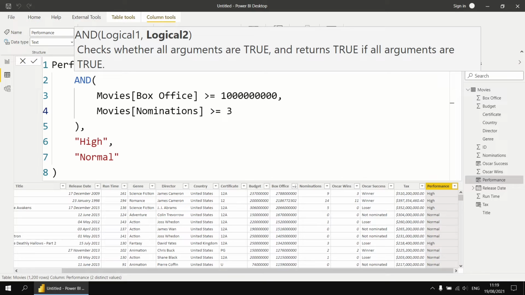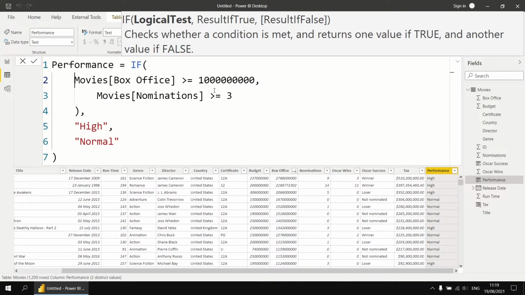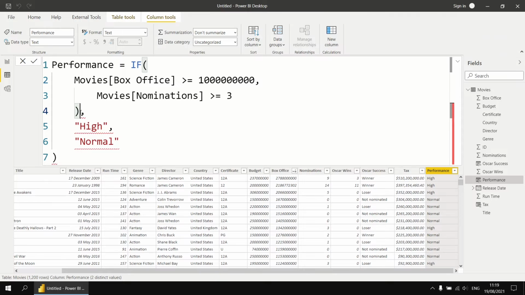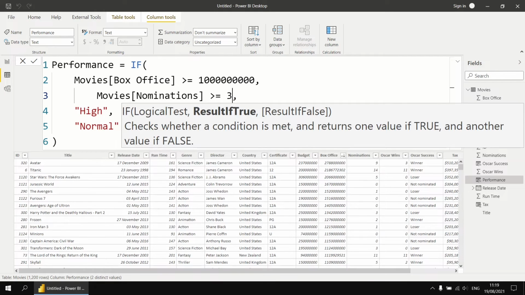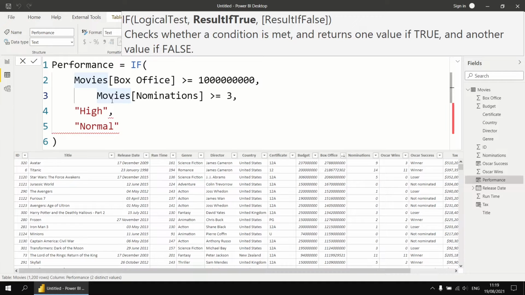So I'm going to start by getting rid of the AND function. Let's just get rid of the AND and the open round brackets and bring our first logical test back to line number 2. Then I'm also going to get rid of the closed round bracket corresponding to the end of the AND function and bring the comma back to the end of the second logical test. Then let's just get rid of that tab level there as well.